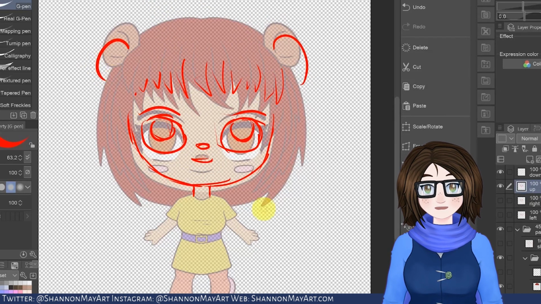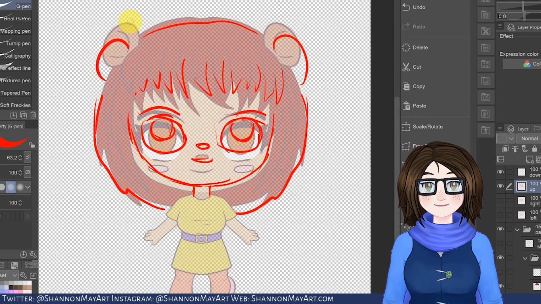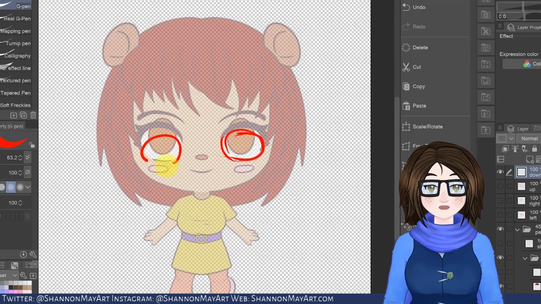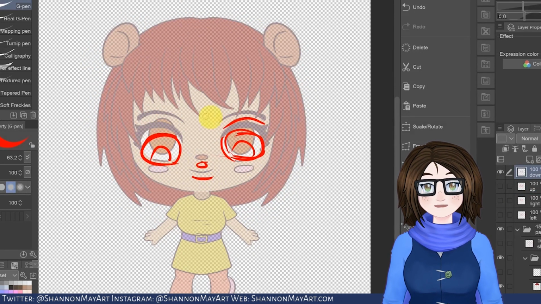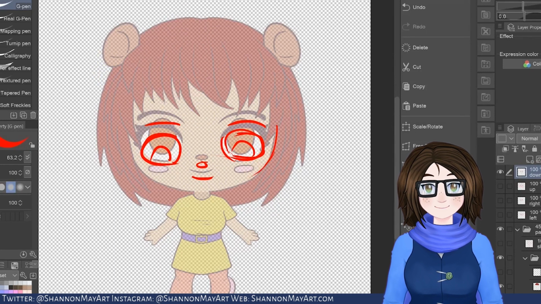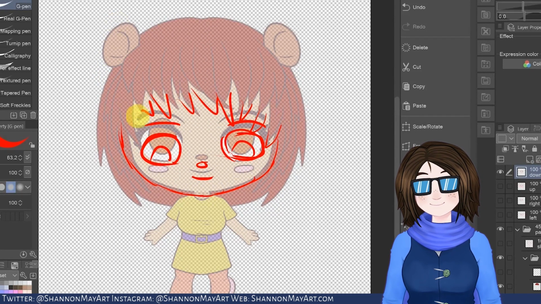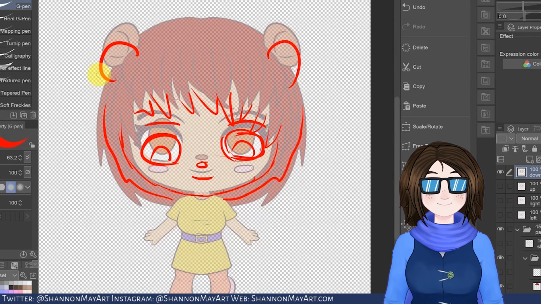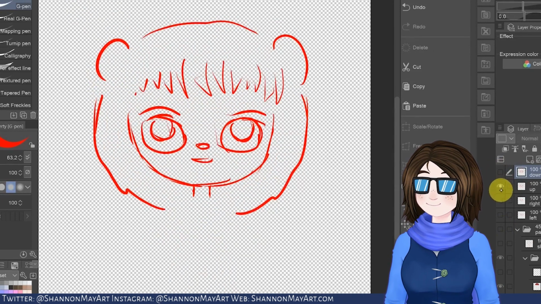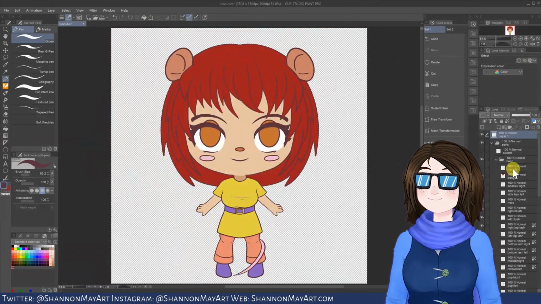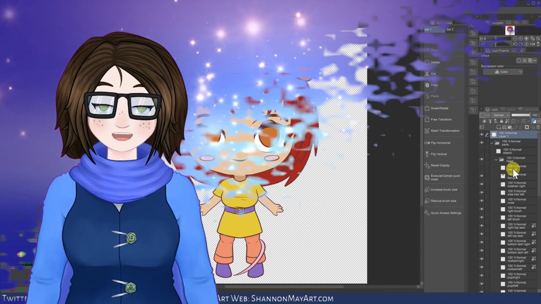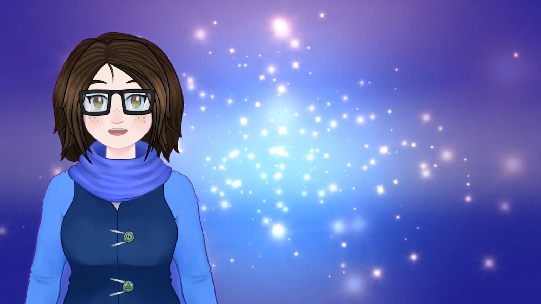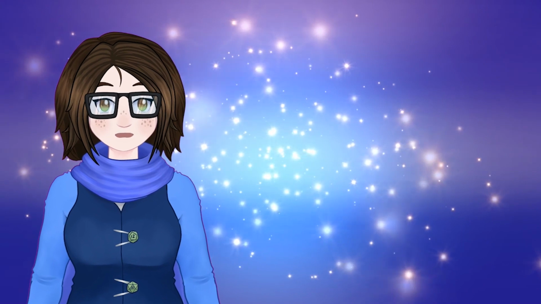With this little mouse, I'm doing some really quick sketches just to get a feel for where the pieces are going to move. I'll just speed it up here while I finish these off. And there you have it. Your artwork is ready for import, and I can see you're eager to keep going.